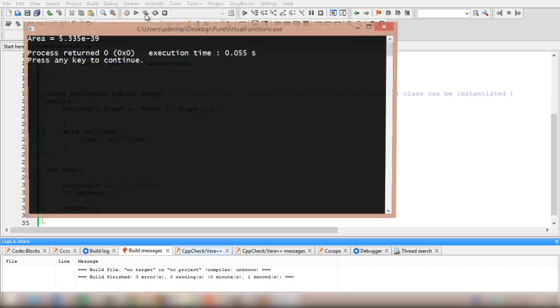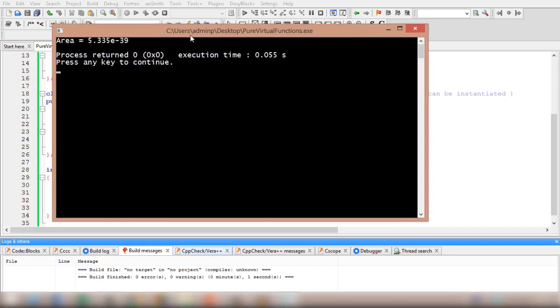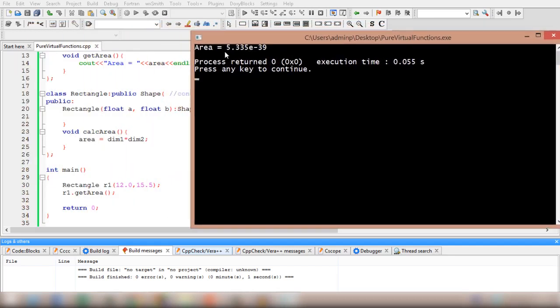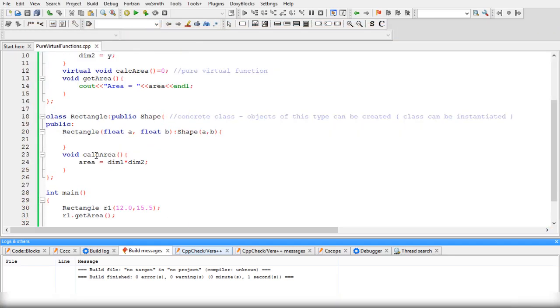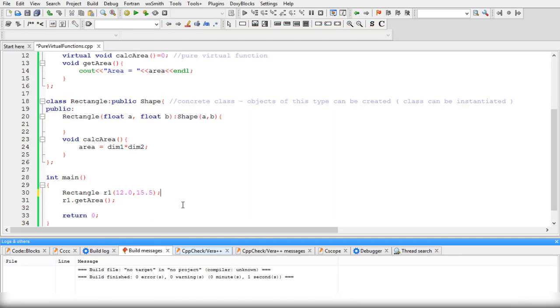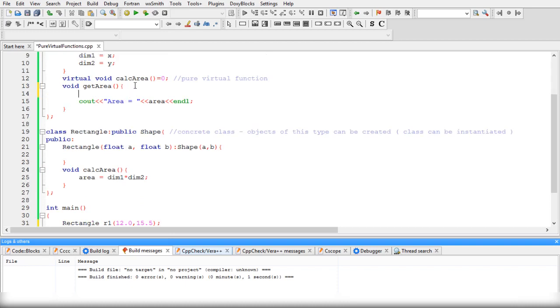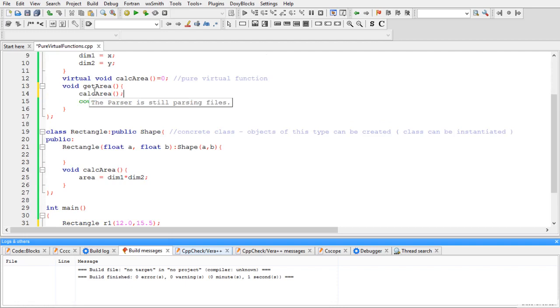When I execute this, I get some junk value. Let's check the code. I'm calling get area even before calculating. So I can invoke calculate area in the getArea function itself.